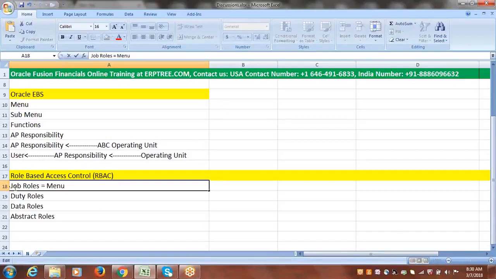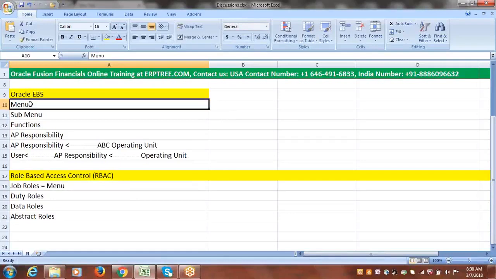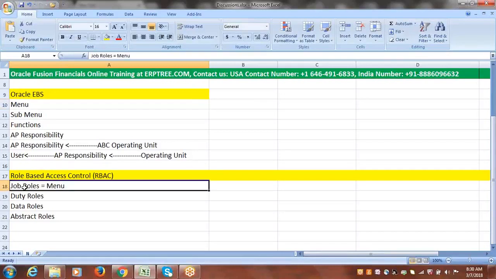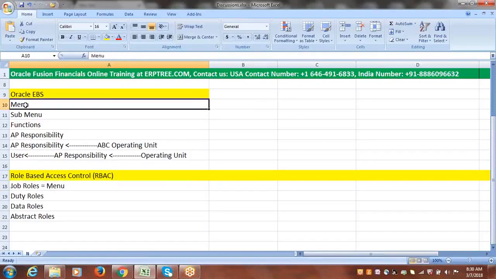Okay, job roles are equal to EBS menus. In EBS we have menus. So when I talk about payables, AP navigate GUI 12, we have a menu for payables. In the same way, in Fusion we have job roles. So Fusion job role is equal to EBS menu. Hope everybody is aware of menus in EBS.